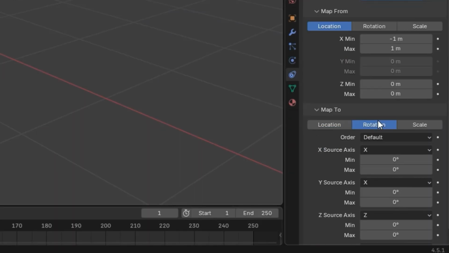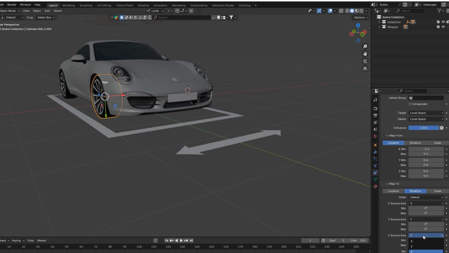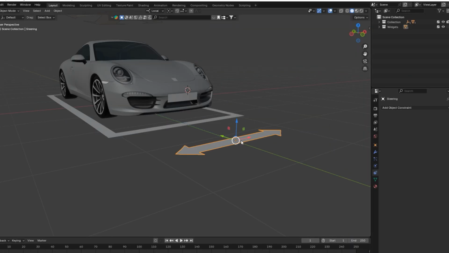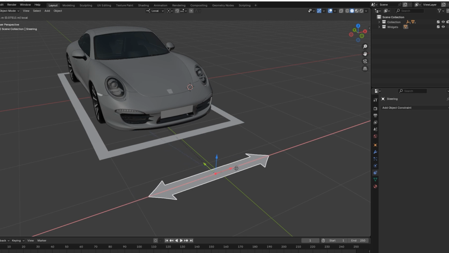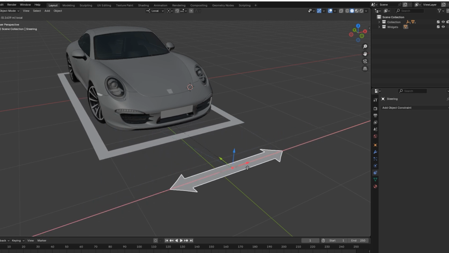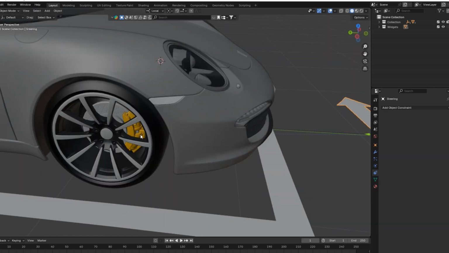Select rotation in the map to option. Now we need to determine the rotation axis of the wheel. In this project, the axis is z. Select x-axis for z rotation. Type the min and max value of the steering angle according to your needs. Here I am using a value of -65 and +65 degrees respectively. Now we can see that the steering is working exactly how we expected.